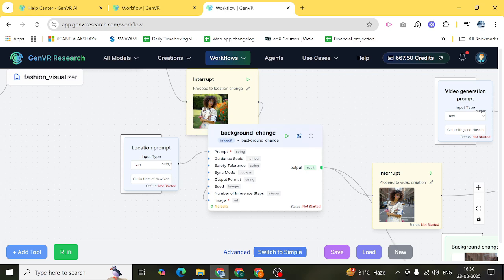So there are some interrupt blocks also. So for example, what happens is, when you are running a workflow and all of a sudden you don't like the output, you can interrupt. This interrupt block will stop the execution at that point itself.